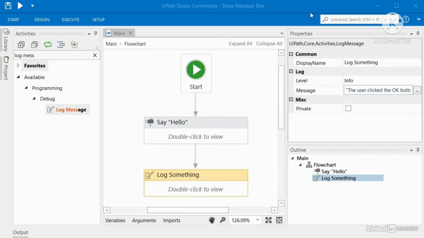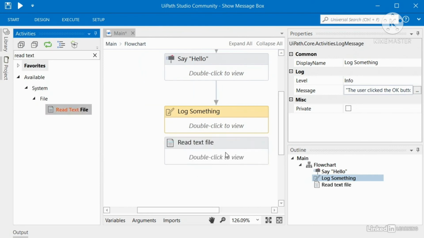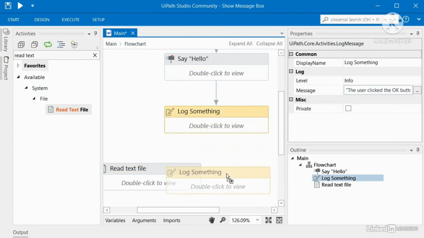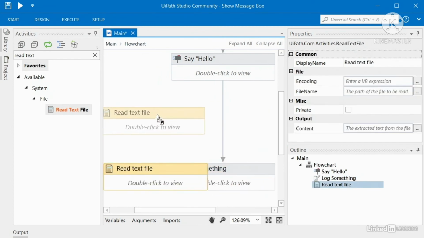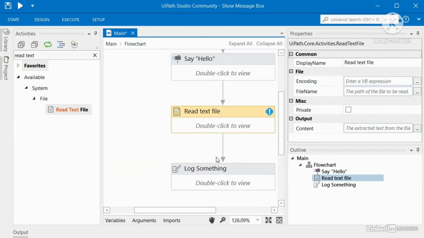Let's get a little more sophisticated and learn how to open and read a text file. Again, I can jump into my activities window here, and I can type the word read text, and you see we've got under available system file, read text file. If I drag this on here, what I can do is pull this down and grab this guy, and drag it on top of this, and notice that that's going to light up those connectors. And when I do that, it's going to insert this into this flow. So that's a quick and easy way to change your workflow.